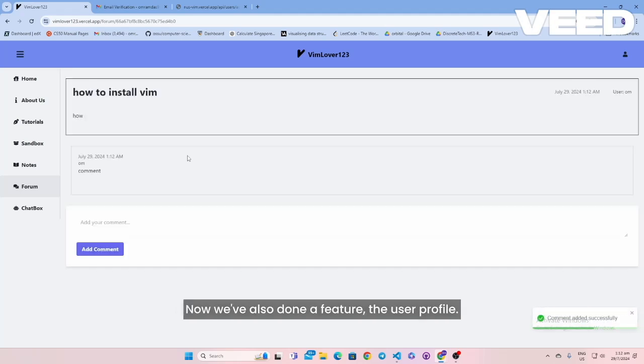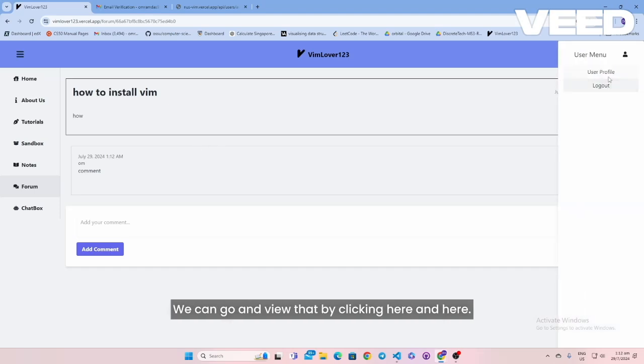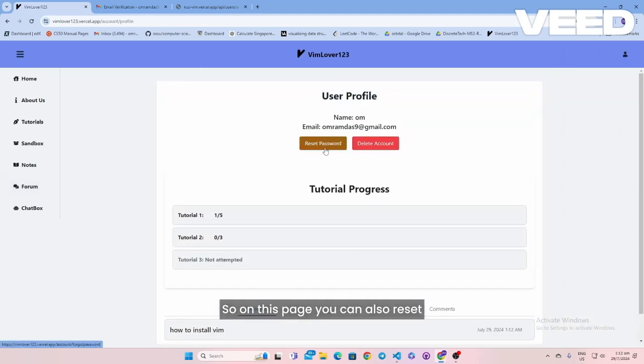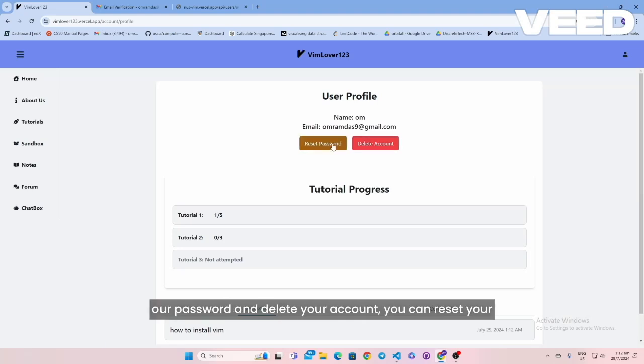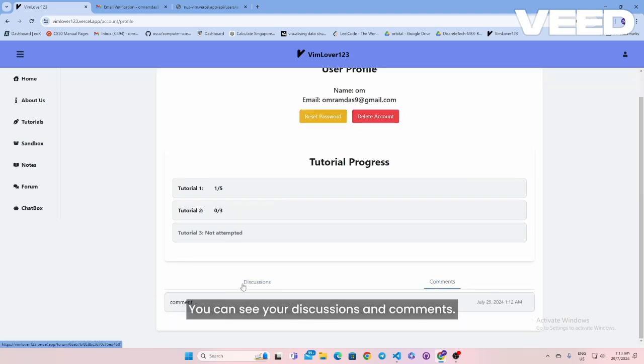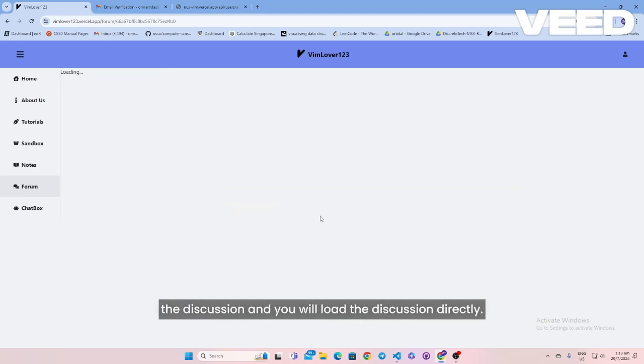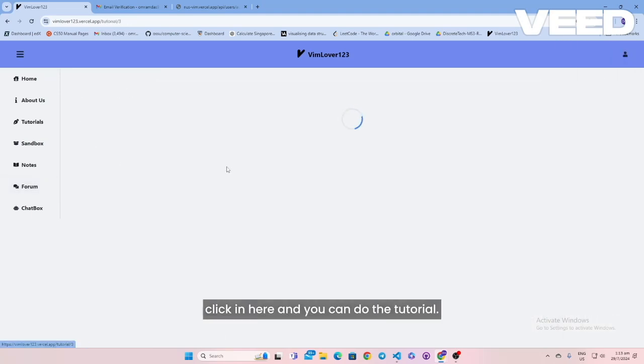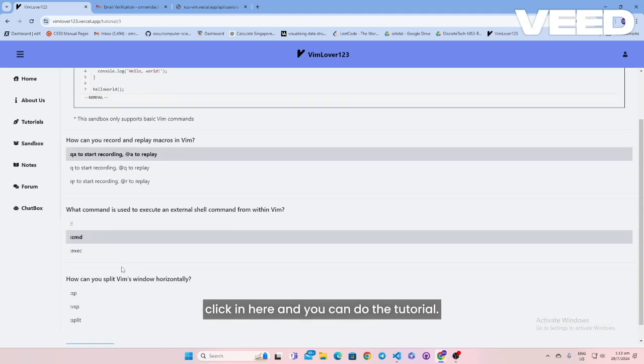You can then view and interact with other users on the application. Now we've also done a feature, the user profile. The user profile has all the tutorial progress and the forum discussions and comments all in one place. We can go and view that by clicking here and here. On this page, we can also reset our password and delete our account. You can see your discussions and comments, and click into a discussion. If you want to do a tutorial, you can click in here and do the tutorial.